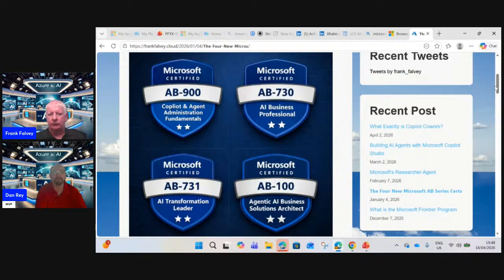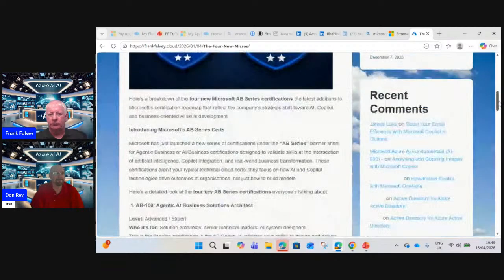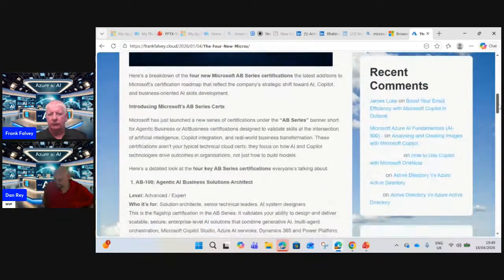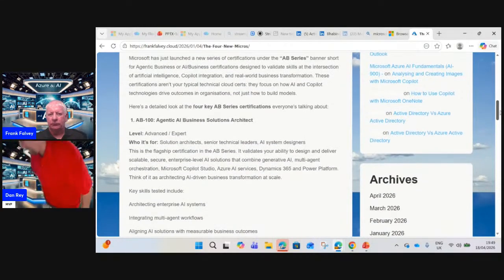So then the other one there, which is probably the toughest one of the lot of them, is the AB100, the Agentic AI Business Solutions Architect. So you need to know your stuff before you do that one. Okay. I have a kind of breakdown on them there.